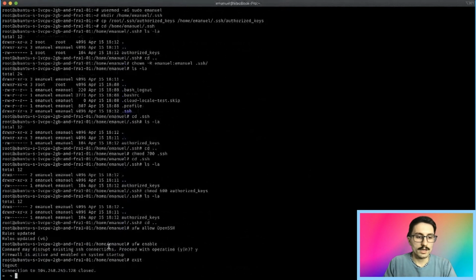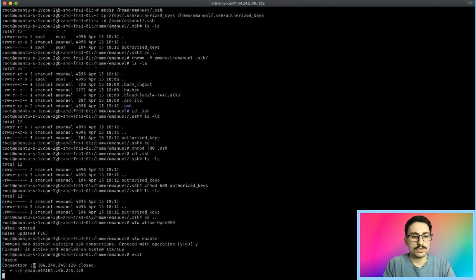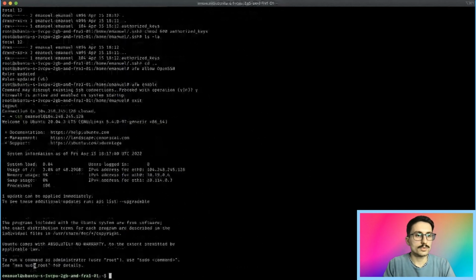So if you go ahead now, we exit the server. As you can see, we've just logged out of the server. And if I replace this with Emmanuel, we should be able to connect to it instead of with the root user. We are now connected to it with the Emmanuel user. Now we still have a couple steps left to do in order to make sure that our server is secure.